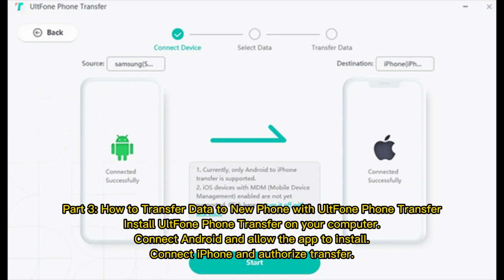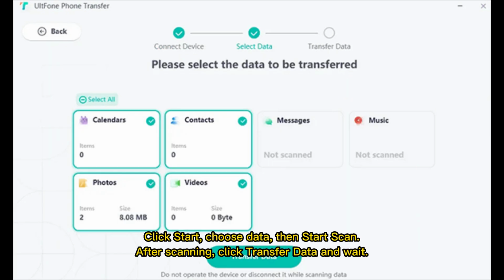Part 3. How to transfer data to new phone with UltFone Phone Transfer. Install UltFone Phone Transfer on your computer, connect Android, and allow the app to install, connect iPhone, and authorize transfer. Click Start, choose Data, then Start Scan. After scanning, click Transfer Data and wait.